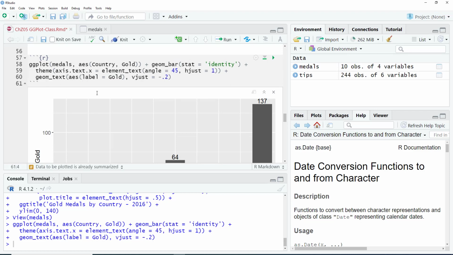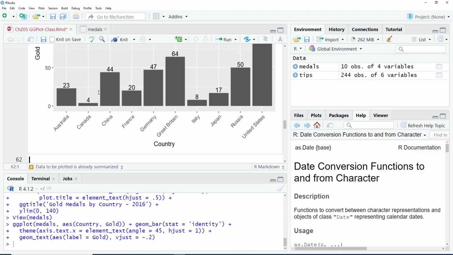This is for gold. Now, what we want to do is create another one for silver and another one for bronze, and then arrange them in a grid format. In Python, we did that by subplots, giving numbers like row number, column number, and the plot number. Here I will show you how to do it in just a second.